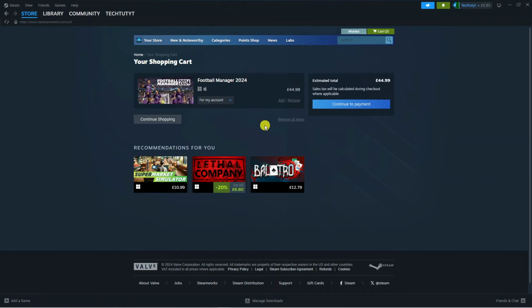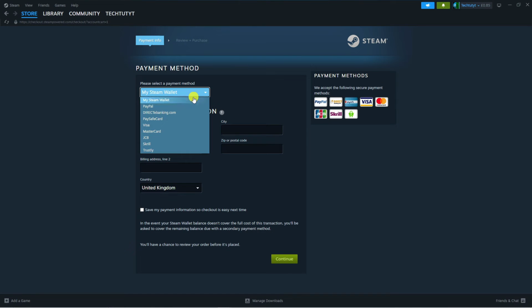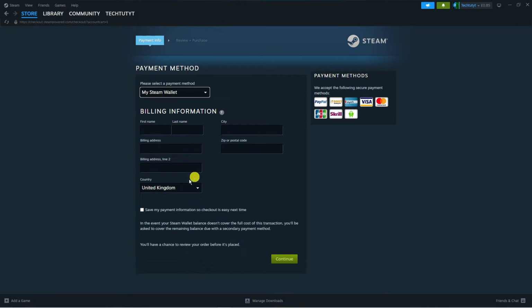So that's going to take you to this screen. All you want to do from here is come to the right hand side and click this blue Continue to Payment button. Now from here, what you can do is choose your payment method. This depends on your country, but for myself in the UK, I've got the option of Steam Wallet, PayPal, Visa, MasterCard, Skrill, Trustly, and some other payment methods. So what you want to do is select your payment method and fill in your billing information.